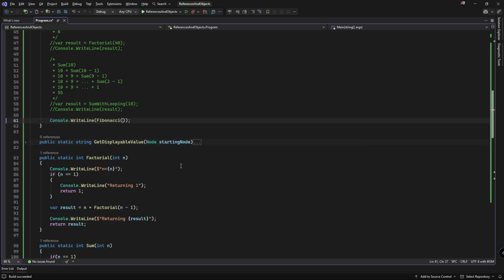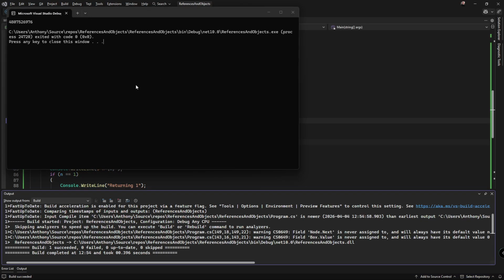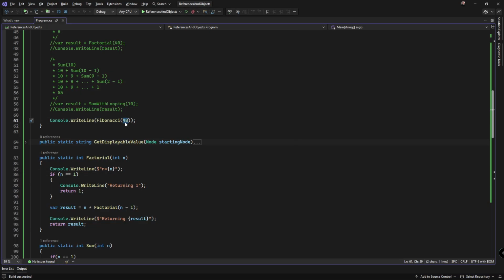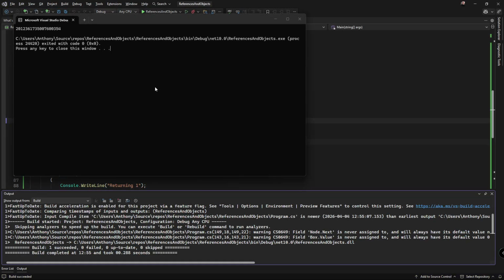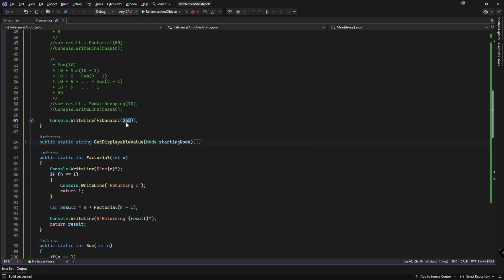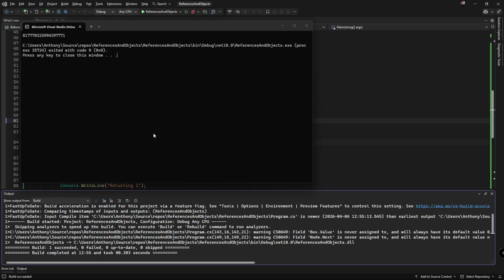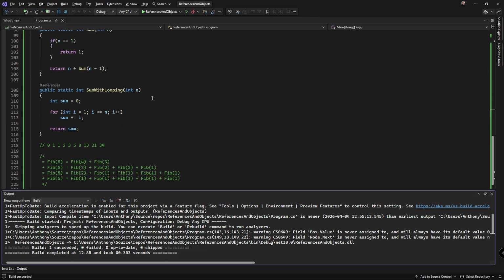Let's see if 38 returns a little quicker, or 48 wasn't it? 48, see if that returns a little bit quicker, and it returns almost instantly. Let's see if we do 255. That was still pretty quick. Let's do 1,000. 1,000's pretty quick. So that's a trick there.